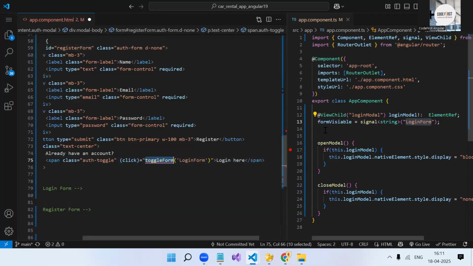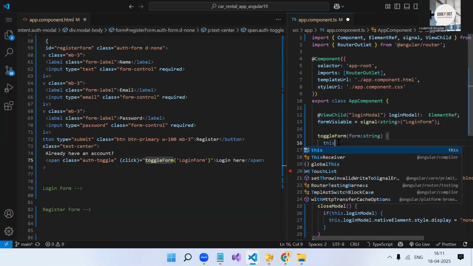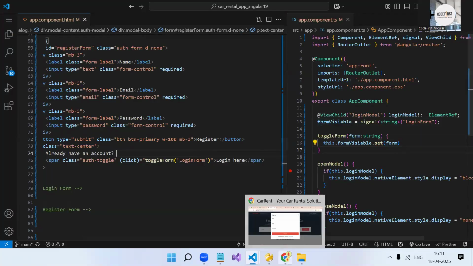We have to create this function. See, when you implement a project, there are so many things we have to do. It's not that you can directly start integrating the API. Now, while calling this function, we are passing some parameter that we will catch over here. Whatever value we get, we need to store into the signal. So this.formVisible.set method you can use. You cannot use equal to directly; in case of a signal, whatever value you need to set, you have to use the set method. Fine, let's test it.